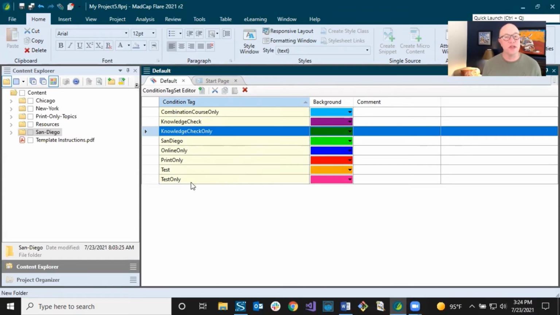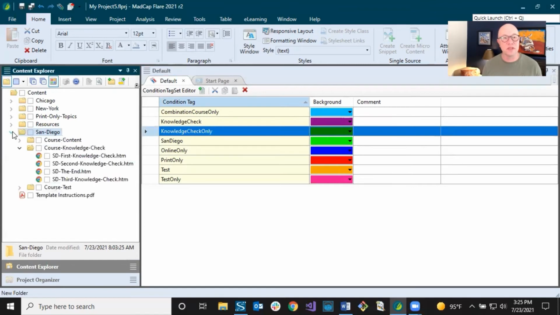Now what you do is you go apply it to things. And as I said, you can apply it to content, you can apply it to files, and you can apply it to sections in a TOC, which we're going to do. So we're going to apply it to some content and to parts of a TOC so that we can reuse that same TOC for all three of our online courses here.